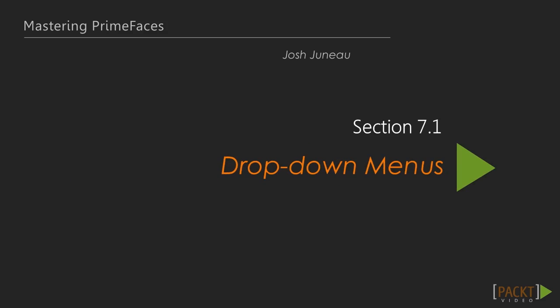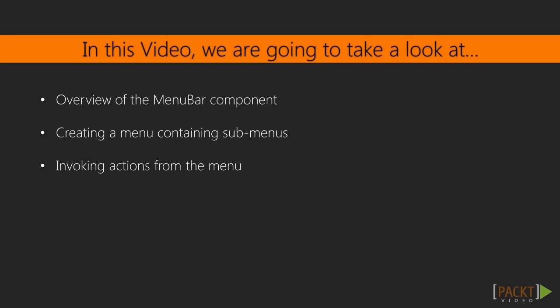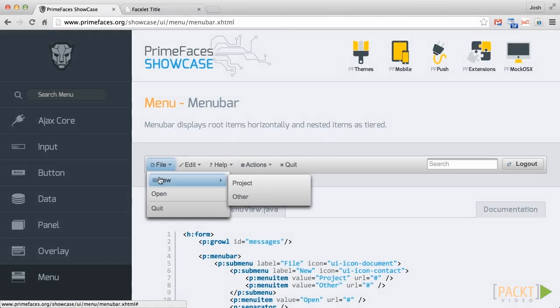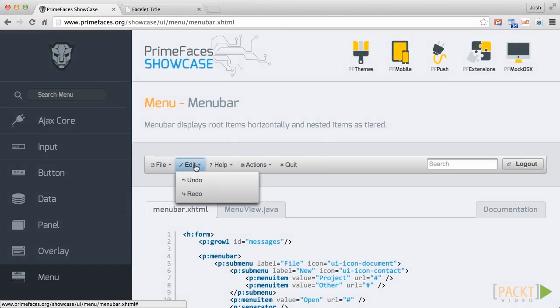In video 7.1, we will learn how to create a drop-down menu using the PrimeFaces MenuBar component. We will be adding a view to the PrimeAutoSales application, which will allow our users to create and edit a wiki page or email. If we look at the PrimeFaces showcase, we can see that the MenuBar component creates a menu much like something that you've seen in a desktop application such as Office or a mail client.